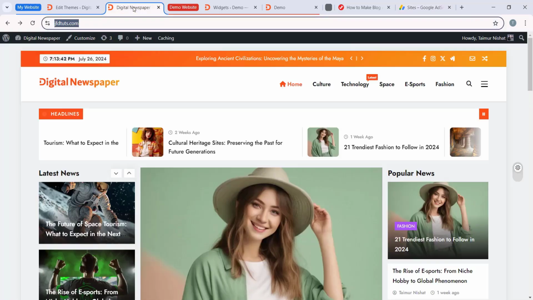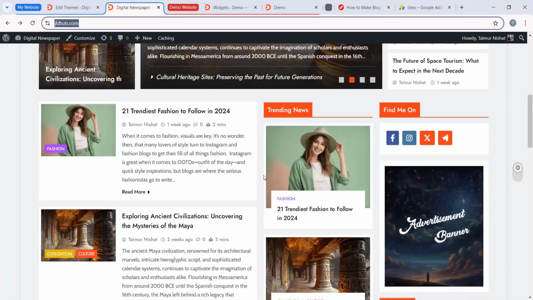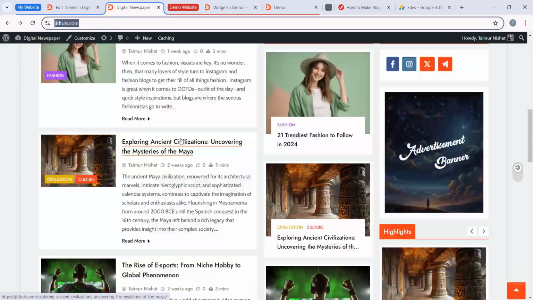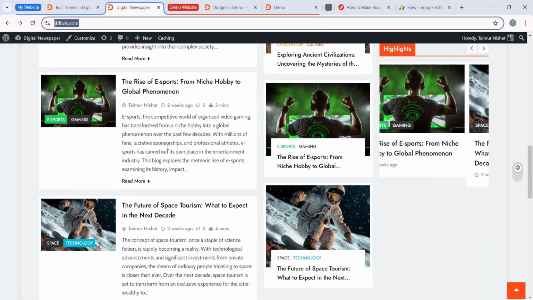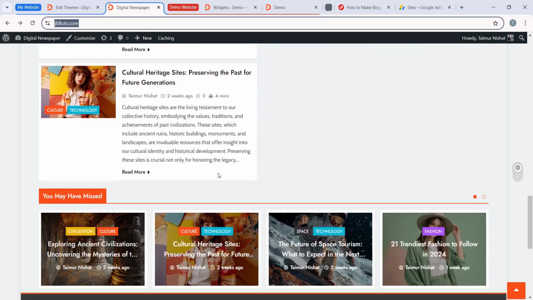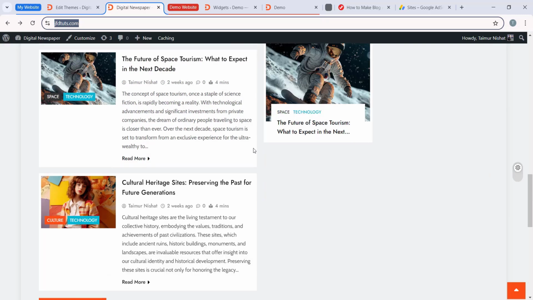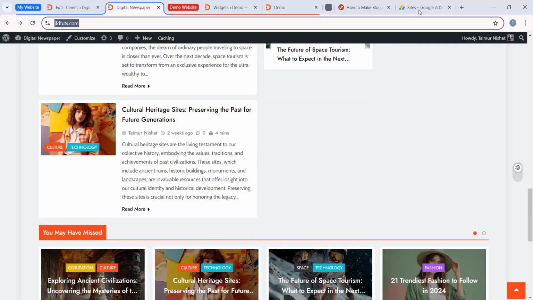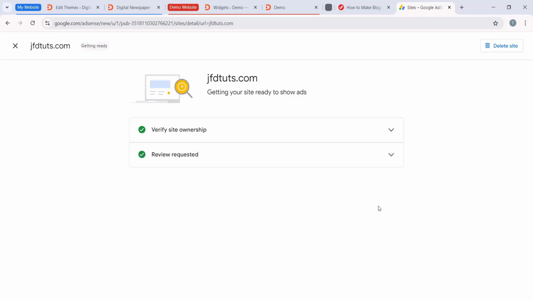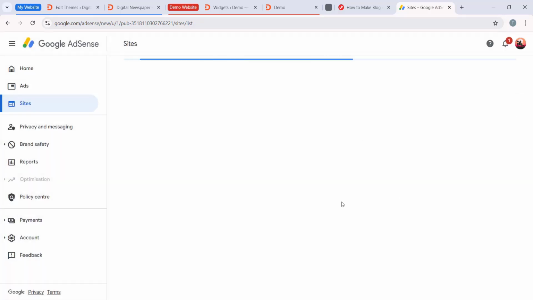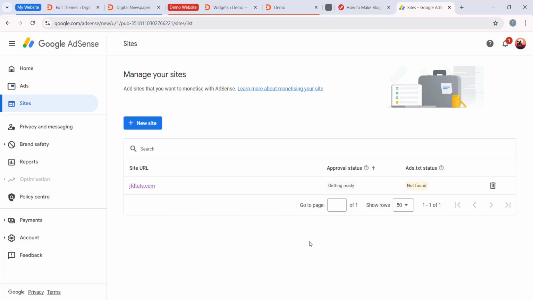So make sure one thing, you don't keep any dummy text on your website. Keep everything real. You can just use ChatGPT or some AI like that to generate some content for you. Just don't keep dummy text and all that. Otherwise, your site may not be approved on the Google AdSense. Alright, now let's go here. Just click on this request review. So after requesting, it may take some time for your site to be approved.